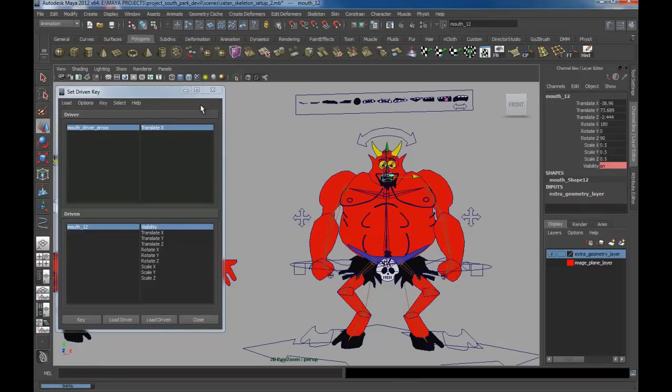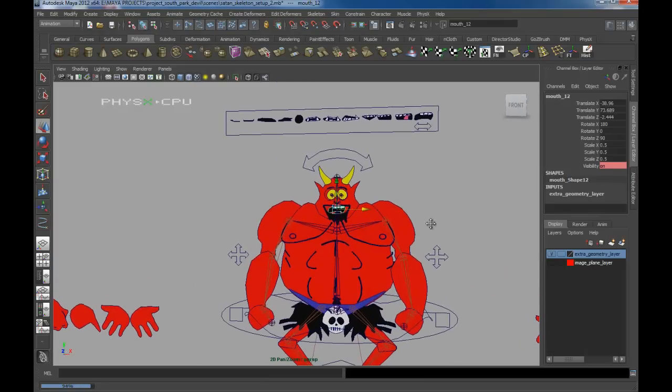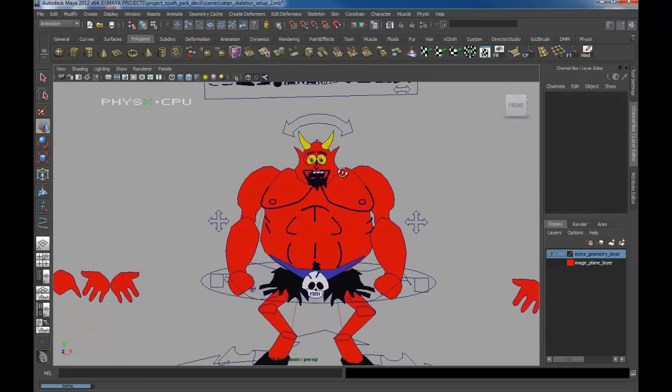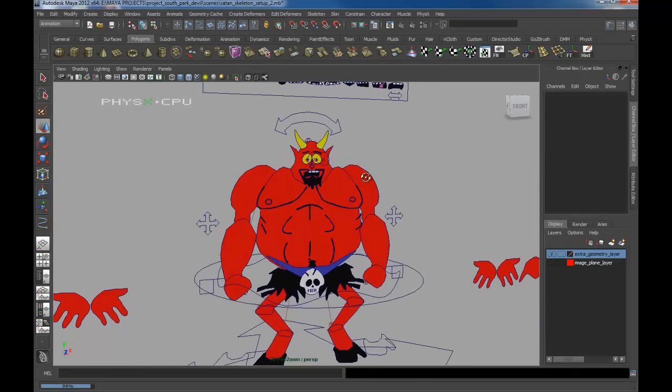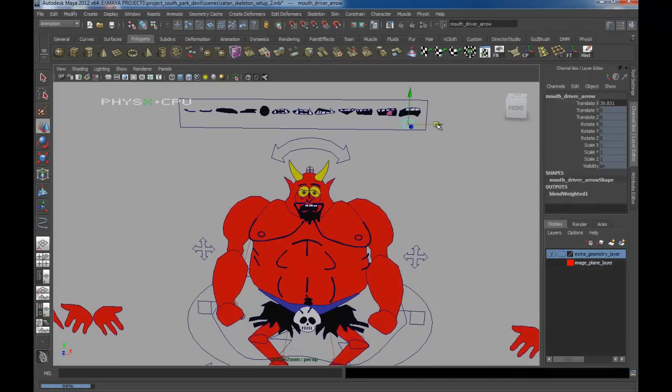I don't need this anymore. Well, I'll need it for the hands, but I want to test my hands, or my mouth rather. Get rid of these x-ray joints so that I can see the mouth only. And there it is. We're almost done with this rig.